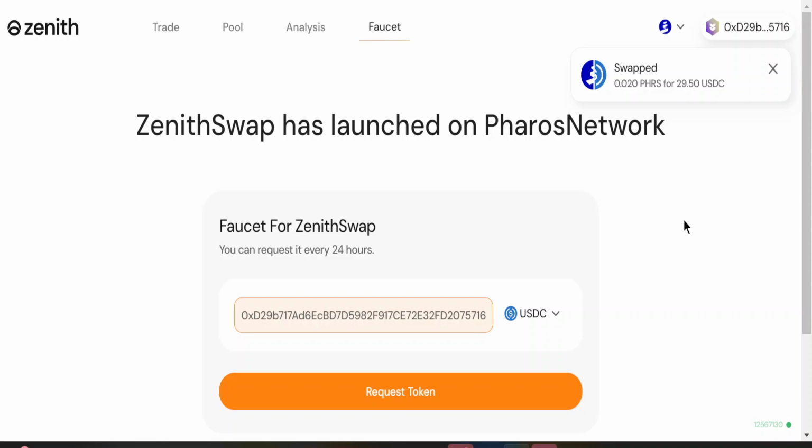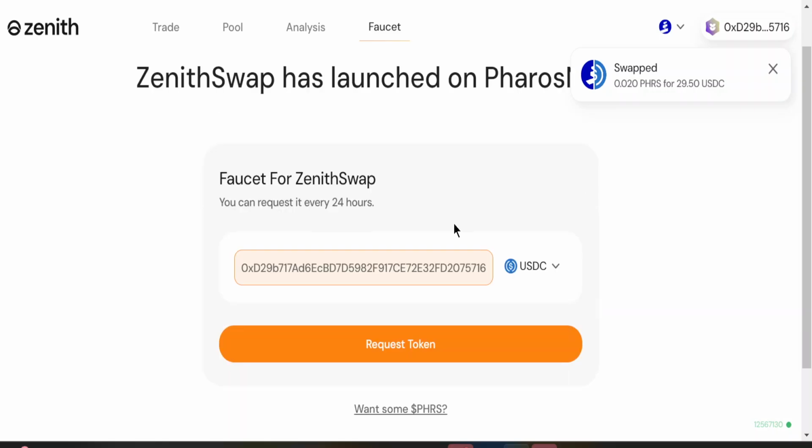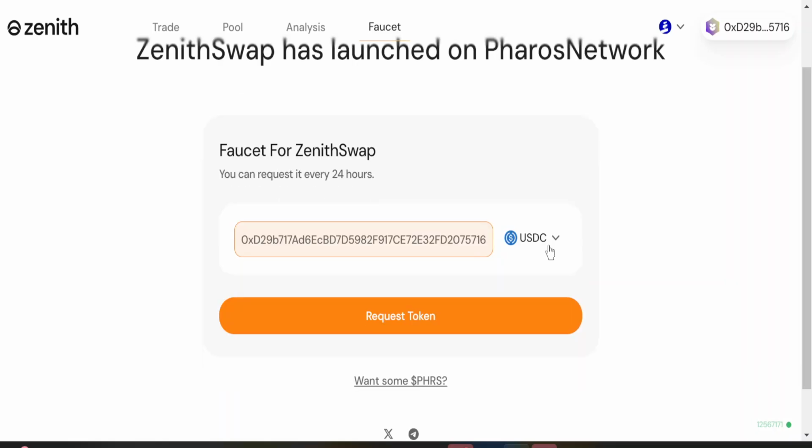So on the faucet aspect of it, you have the opportunity to also claim every 24 hours. You're going to be given 1,000 Pharos. So you choose either USDC or USDT. So 1,000 will be given to you of this particular native coin. So for me, I'm just going to try USDC. I've done that before. Let me see if it's going to go.